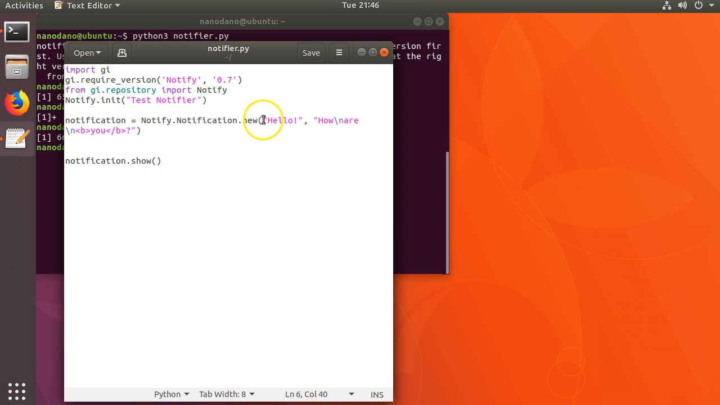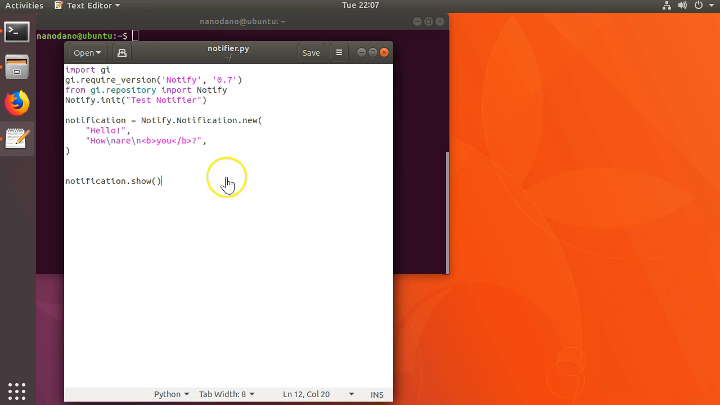You can customize the notifications even more by setting custom images and changing the urgency levels. First, let's clean up this code a little bit, make it a little bit more readable. Now, to add an image, just pass a third parameter to the new method and provide the path to an image file.